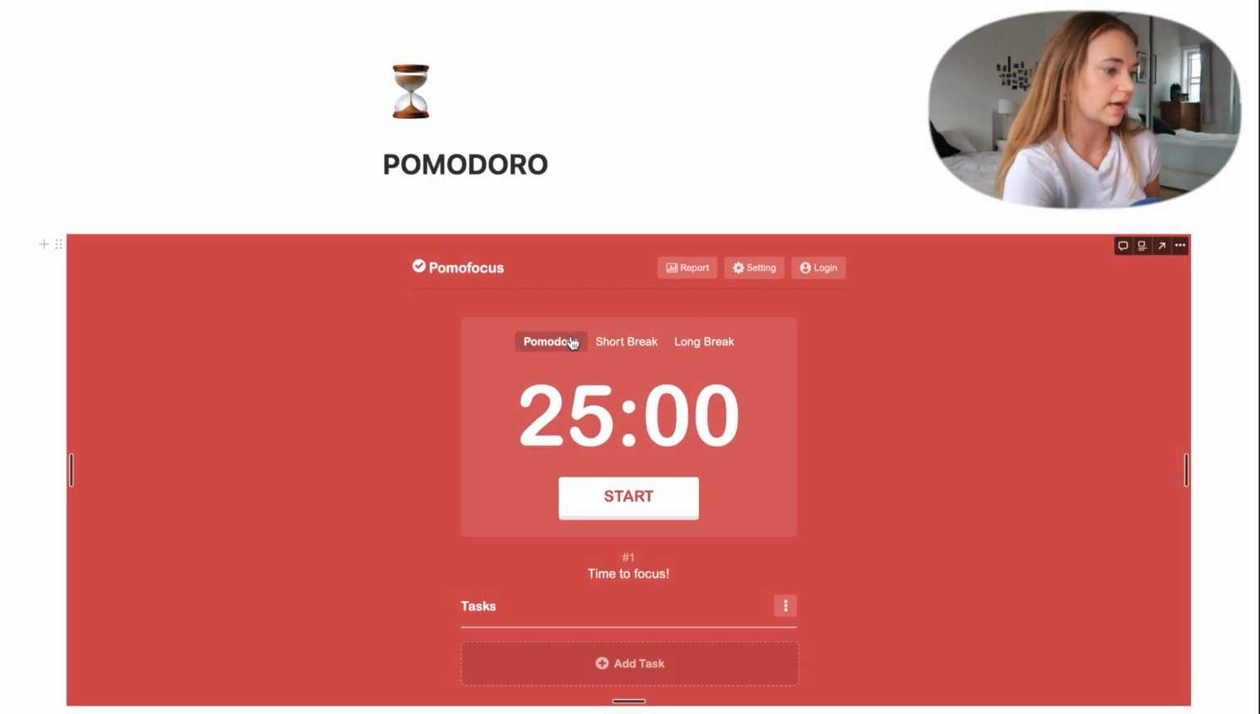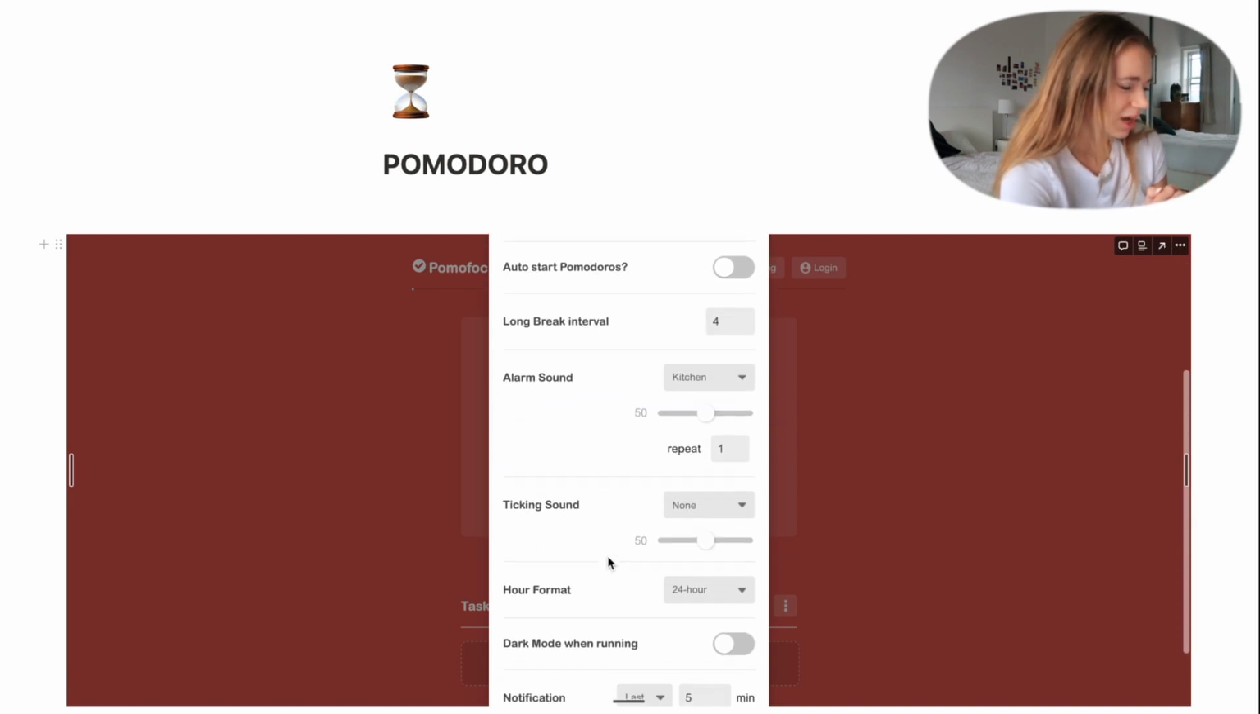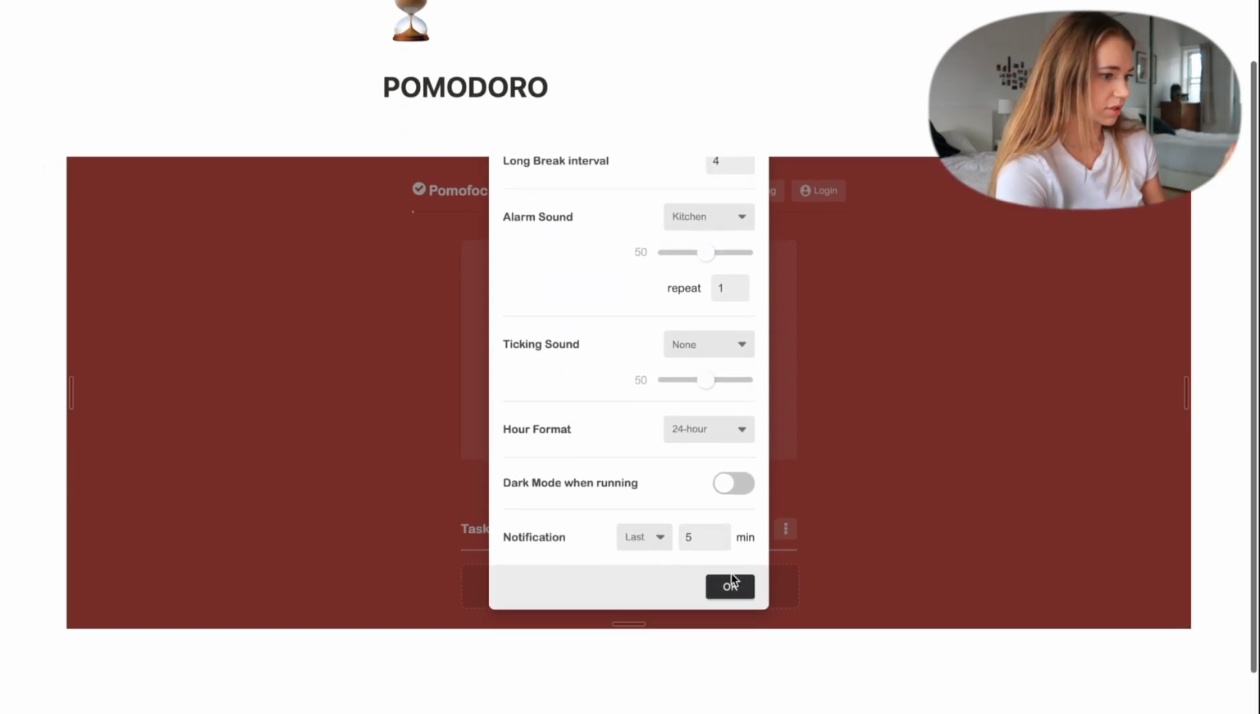Having a timer right here on this page is so convenient. You can start and stop the timer right here, and I can also change the settings and make the study time longer or shorter, and the break time longer or shorter, as well as changing the alarm sound and stuff like that. I love having this right here.